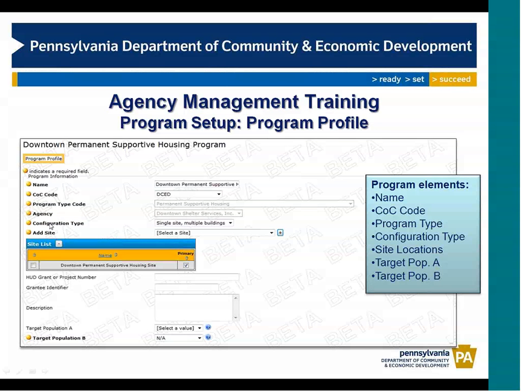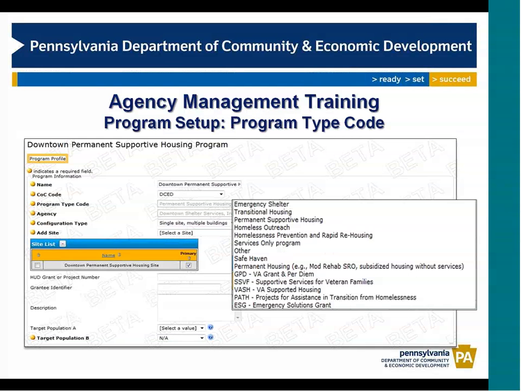One note about the configuration type, there's basically 3 settings, and it describes the number of physical buildings the program is administered from. You either have single site, single building, single site, multiple buildings, or multiple sites. Usually for service only, it's probably a single administrative building, but if it's more residential, it could be a scattered site. You have those choices to best describe how your program is laid out.